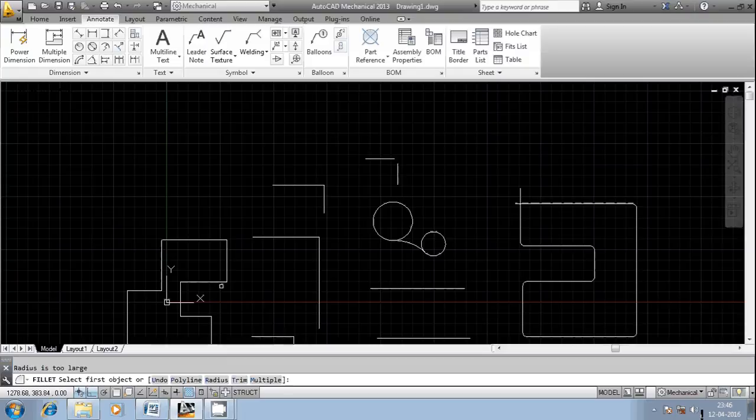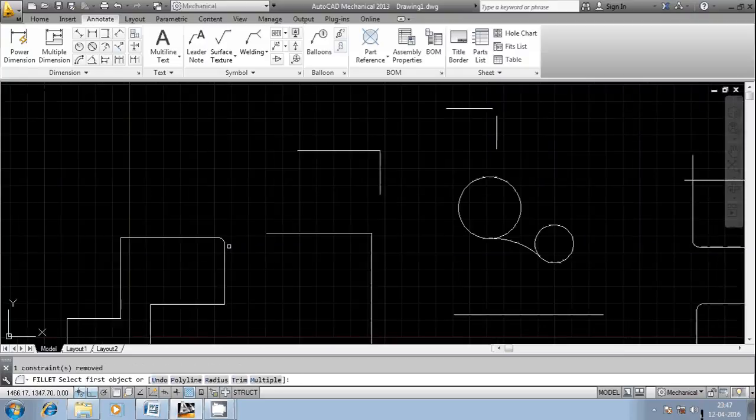Now it is too large. The radius is too large. It is saying that it's too large. You reduce the value of the radius. So that's the reason for each and every entity better to check the dimensions before giving the value. You can observe here we got this.